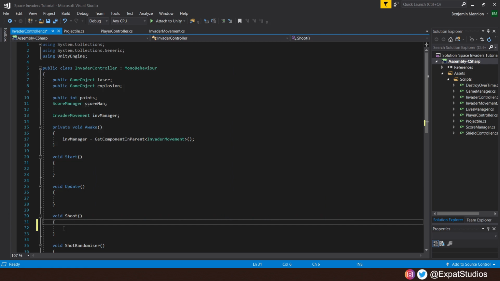Alright, so let's go ahead and create our shoot method. And inside, let's punch in our raycast. So we'll say that there's a RaycastHit2D. We can simply call it hit. And that will equal Physics2D.Raycast, then inside the brackets, the transform.position of this alien, and our direction. So we'll say minus transform.up, Vector2.down. So we will cast our raycast down. We won't set a distance, as the default distance is enough. We don't want it to be too long.